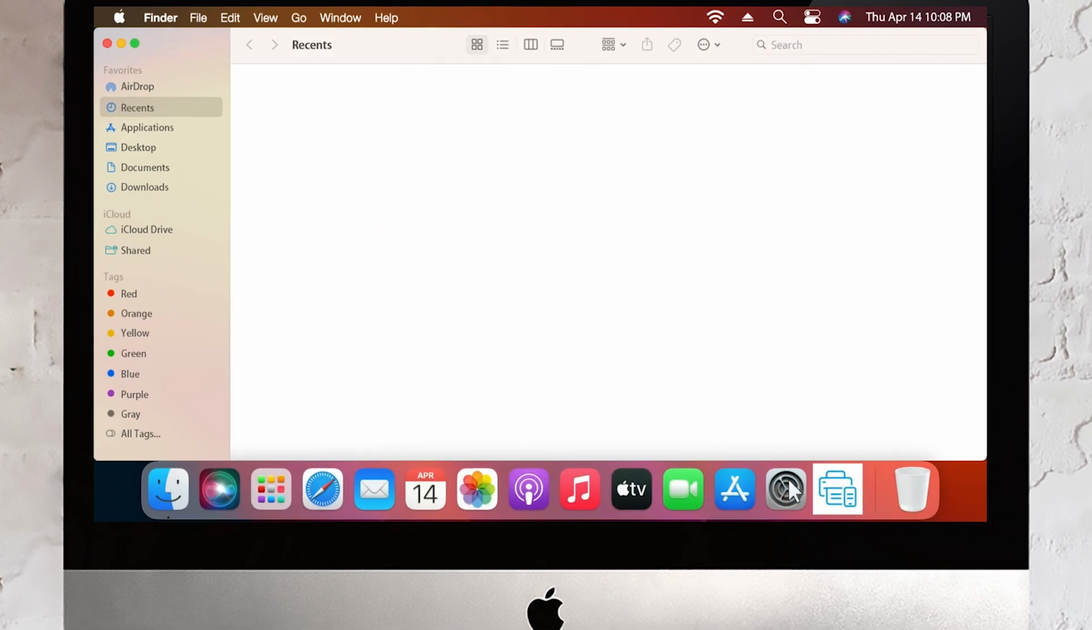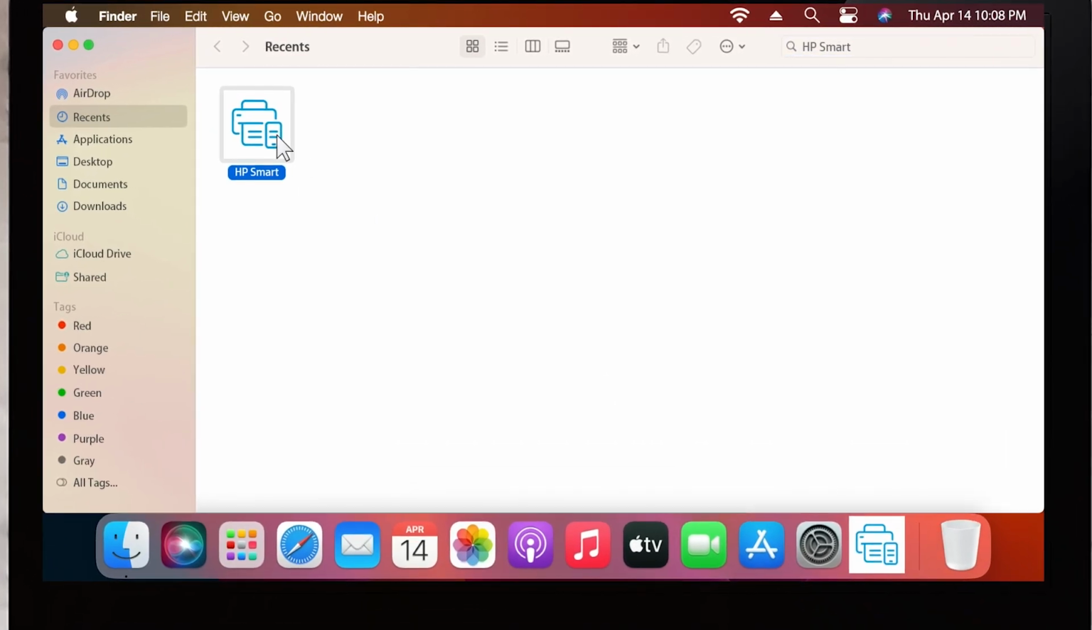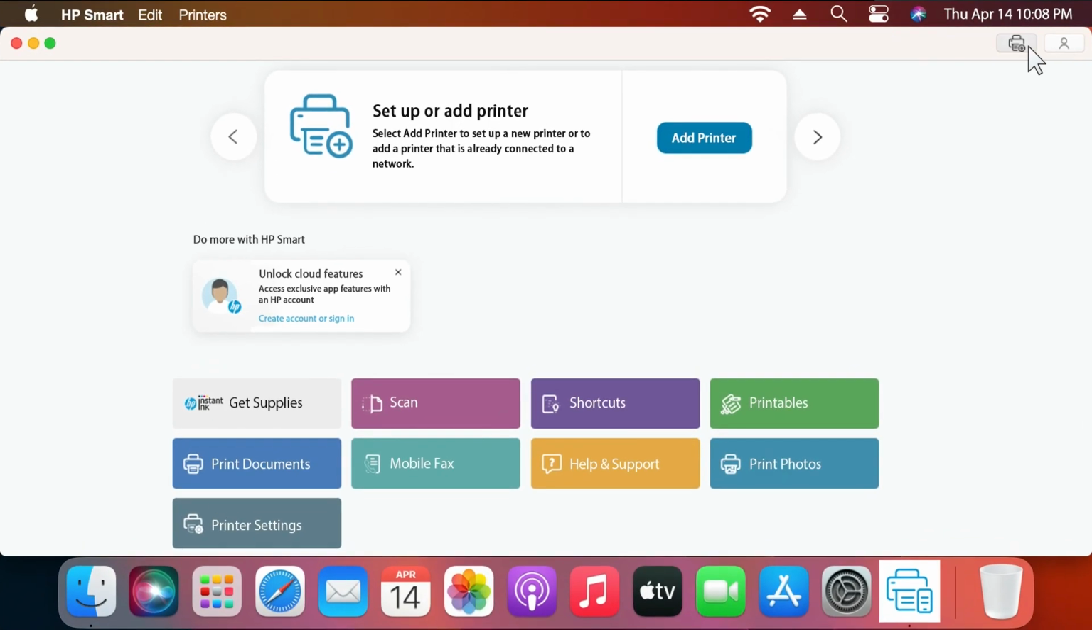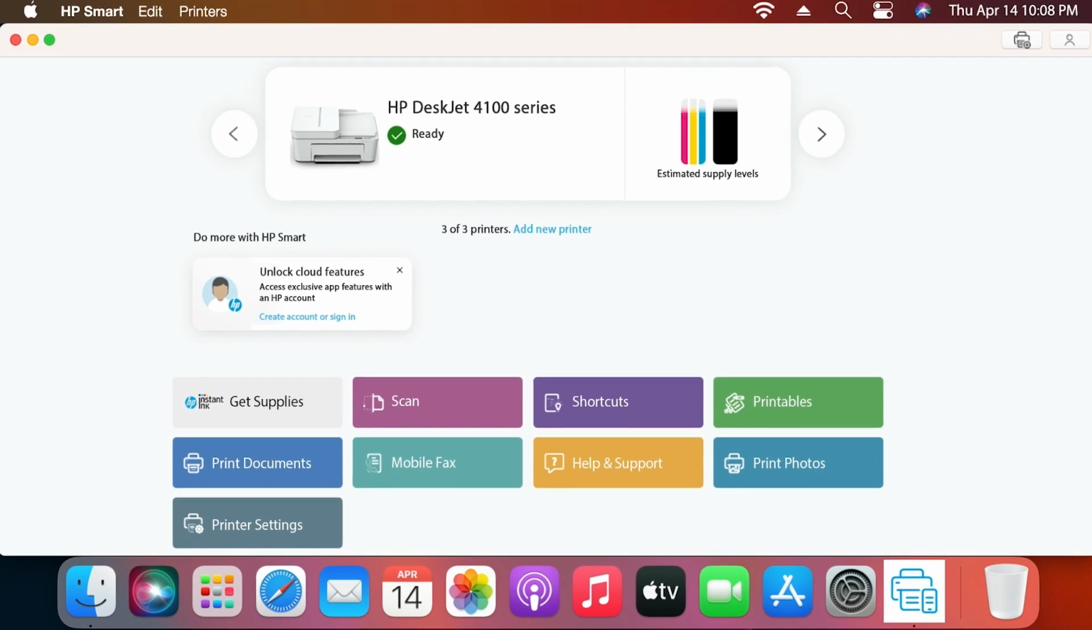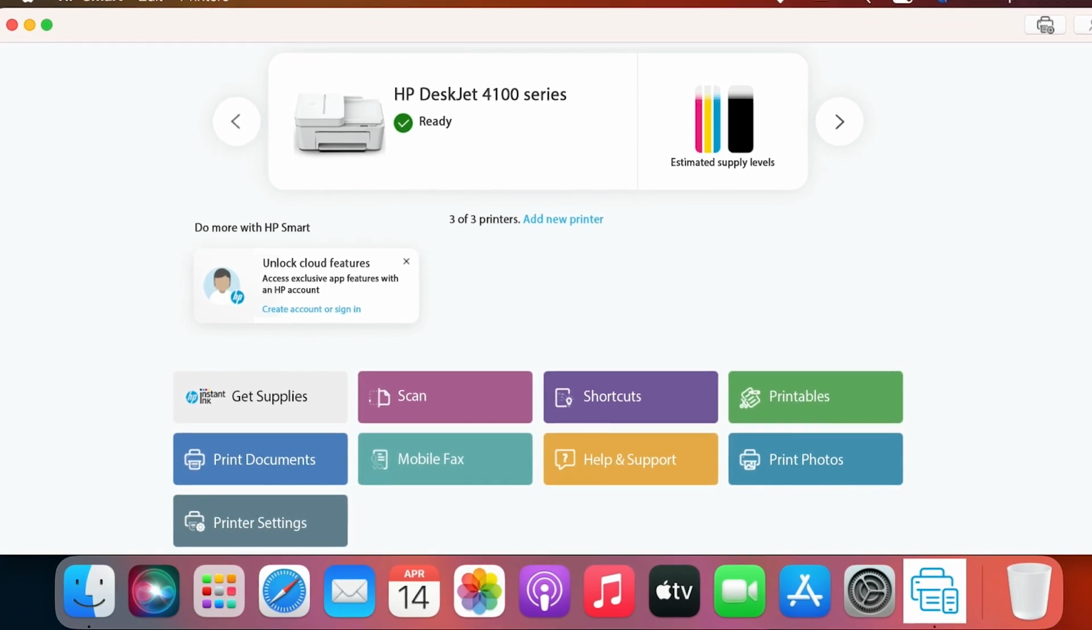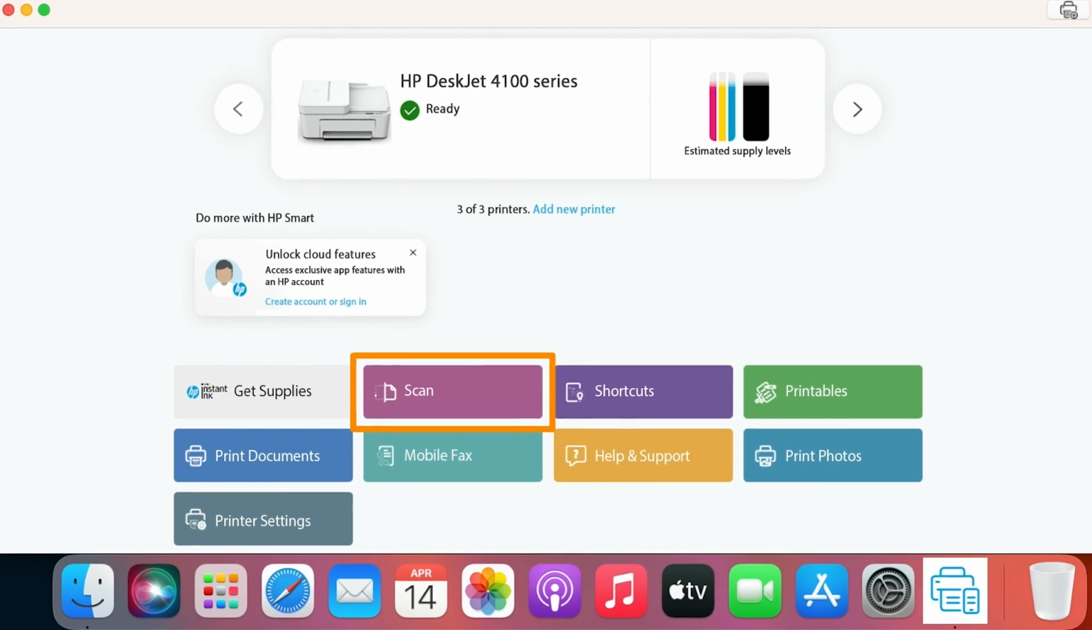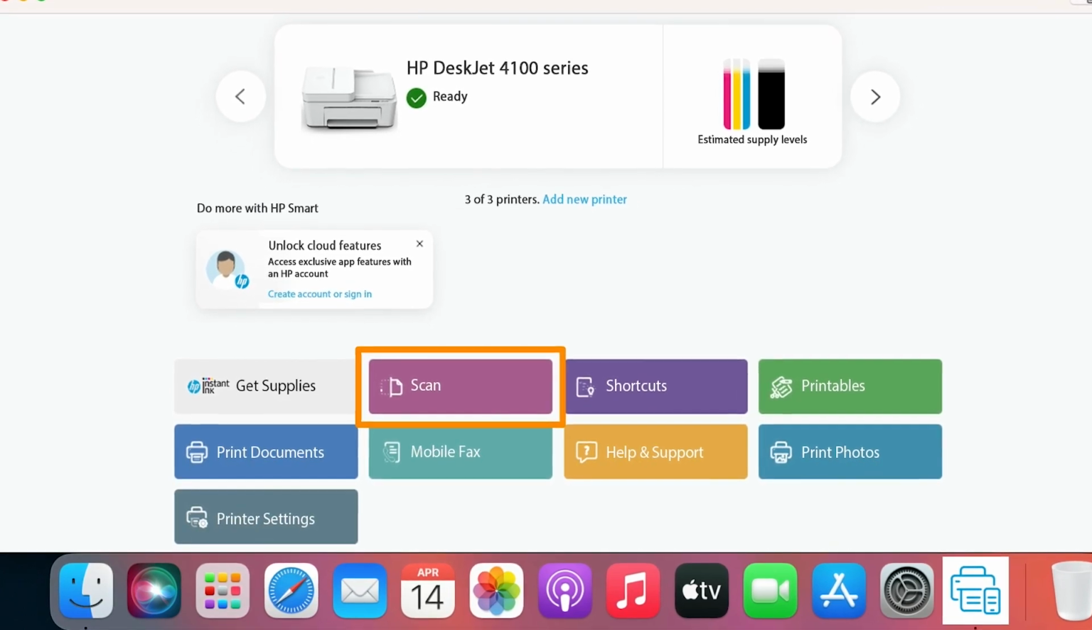In Finder, search for and open HP Smart. Select the plus icon on the home screen and follow the on-screen instructions to add your printer. Once your printer has been added in HP Smart, you can scan by selecting the Scan tile from the home menu.